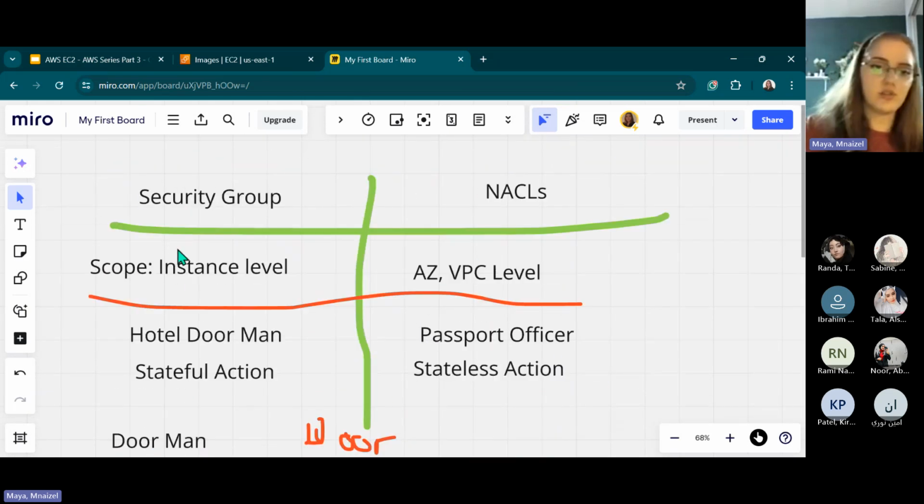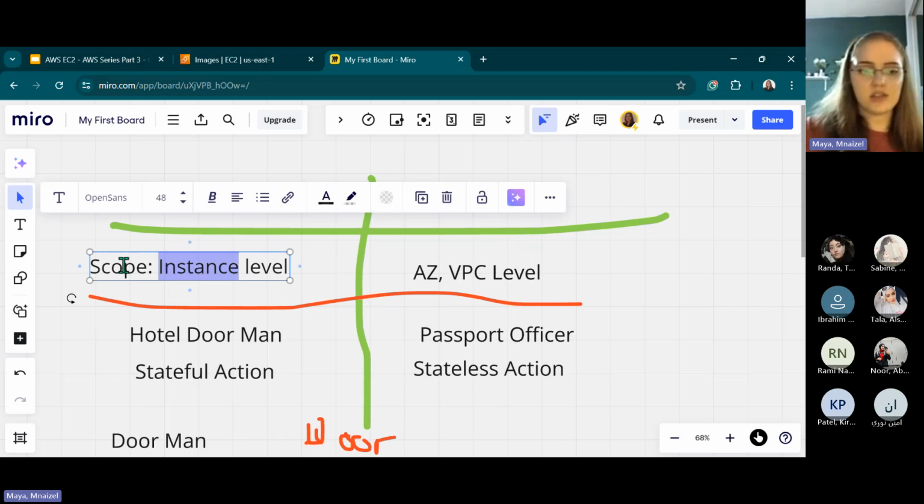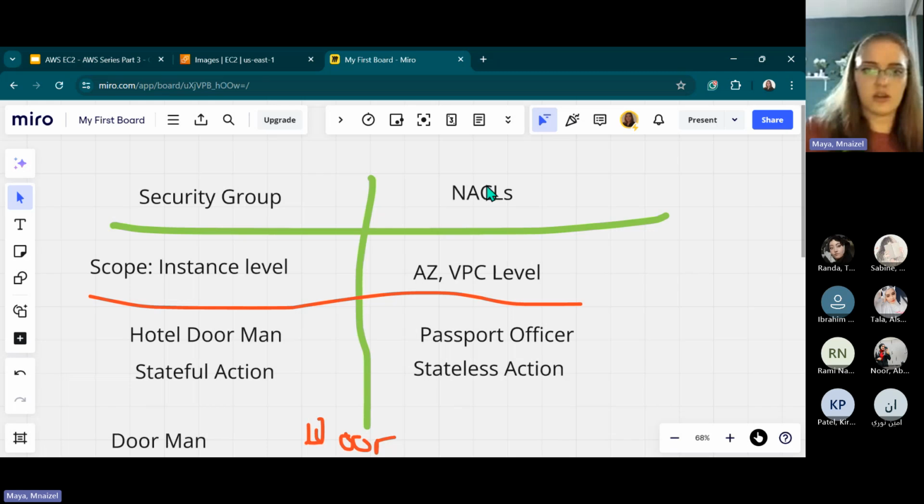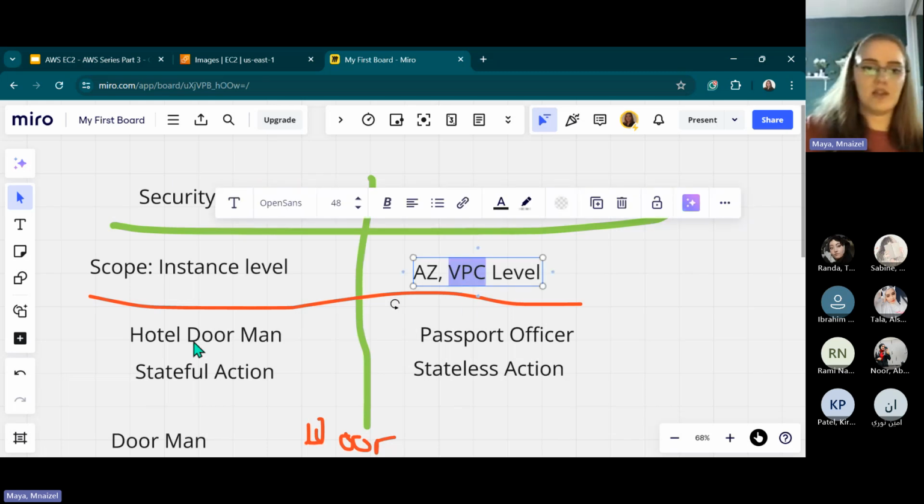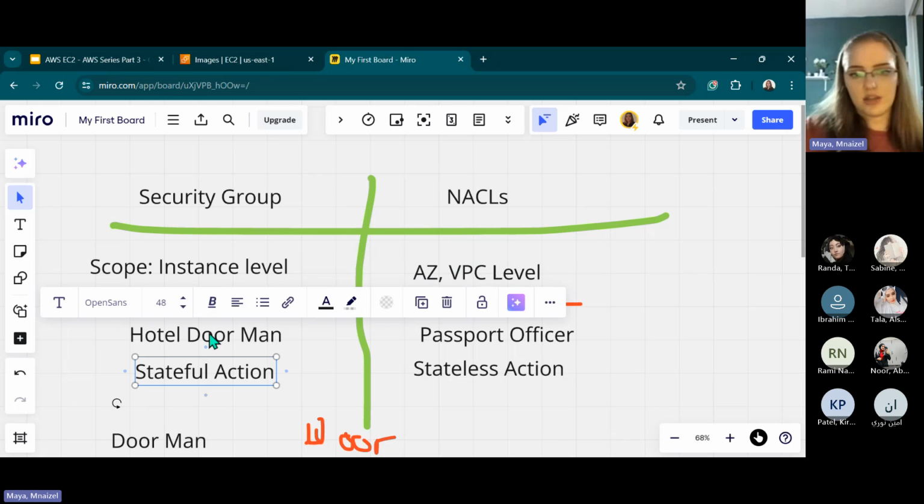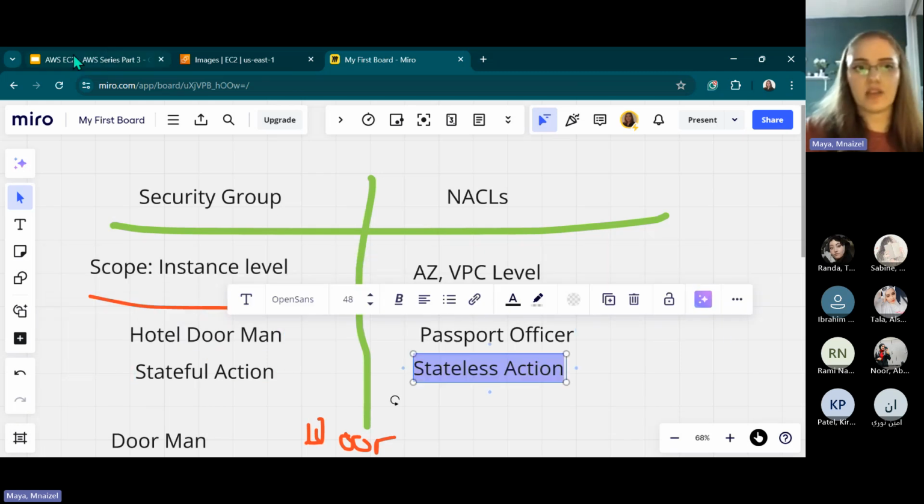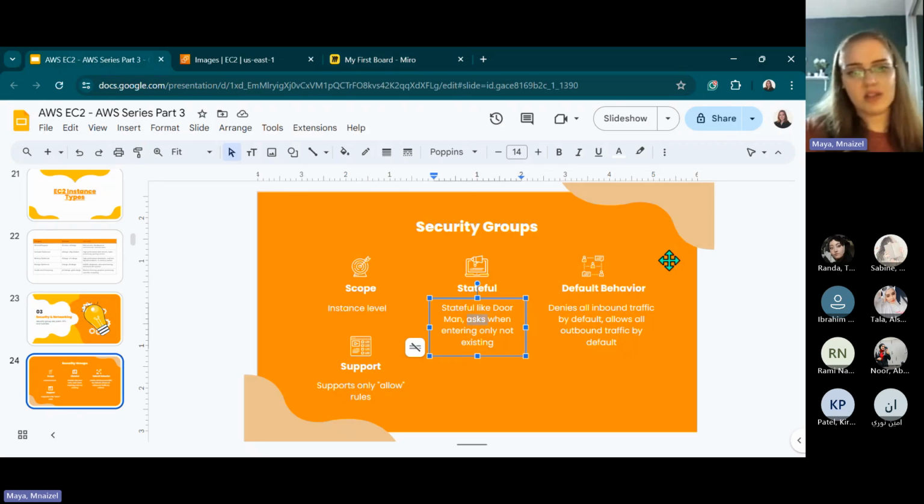So security group, the scope is instance level, and network access control list is AWS VPC level. And this is stateful, like the hotel doorman, and this is the passport officer. So stateless action doesn't keep track of the traffic that's coming in or out. So the default behavior for a security group, it denies all inbound traffic and allows all outbound traffic.